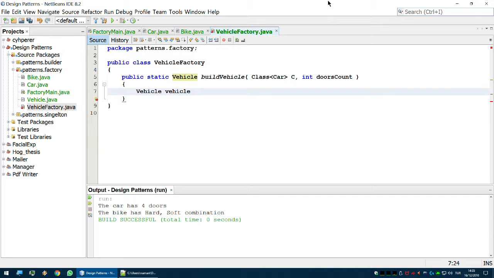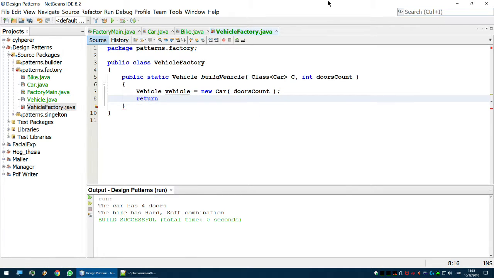Vehicle, new car with doors count given as parameter, and it's going to return me the vehicle. See, just like a factory. I'm telling the factory to produce me a car with the given doors count. It will create the object and return it to me.